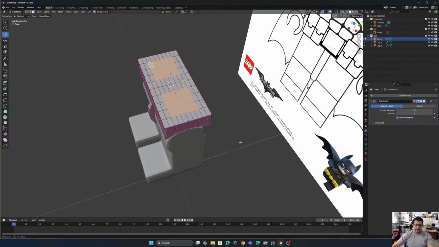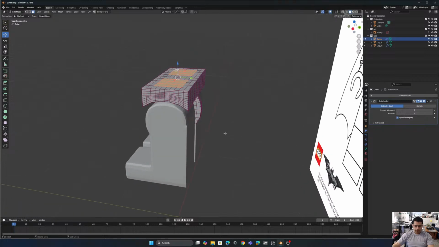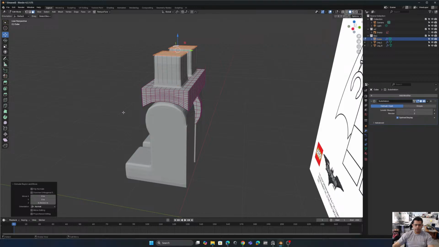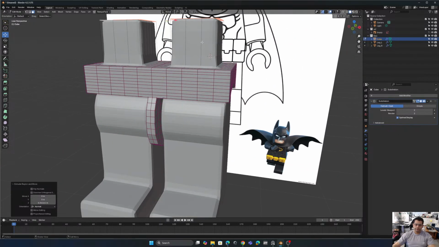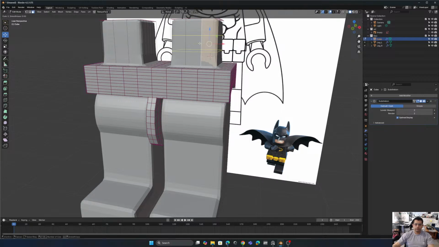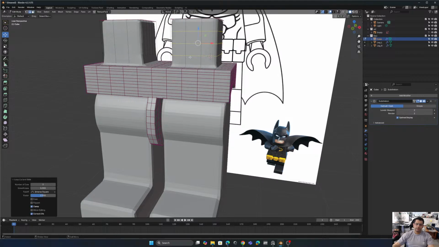Okay. I think that's gonna be better. E to extrude. And there you go. Now we're gonna add some edge loops here. So Control R to add some edge loops. There you go. Escape to place it in the center.